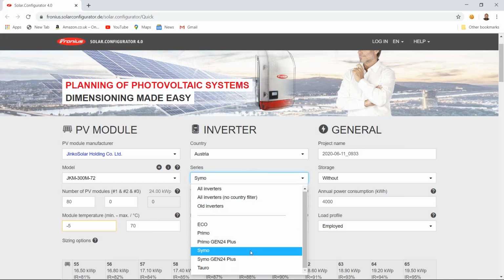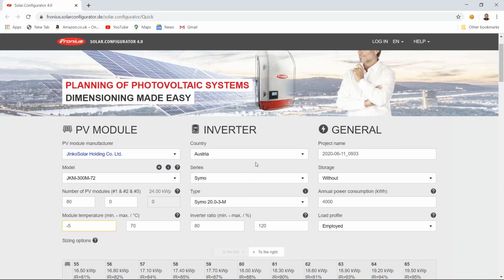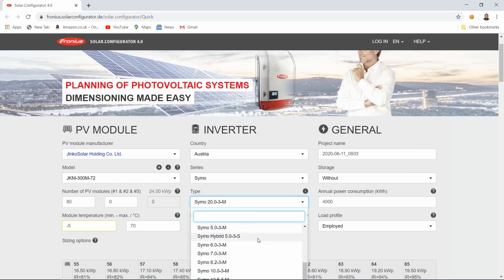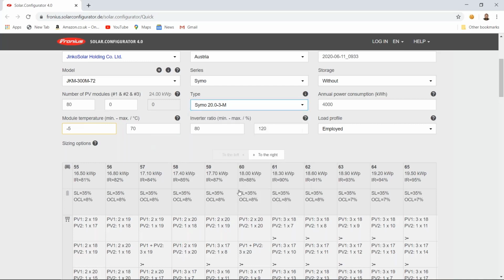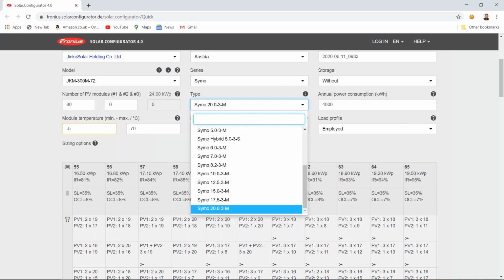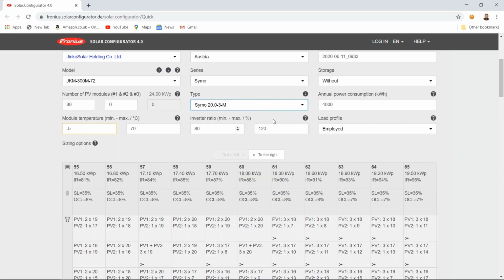So like I said, I will be sticking with the SIMO here, and then after selecting the series, you will now have to select the particular inverter you're going to use. So for this case, let's use the SIMO 20, which is the highest capacity in the SIMO range. So select the SIMO 20. If you're using any other inverter module, you can as well select them from here. So I'm just going to stick with the SIMO 20 here.